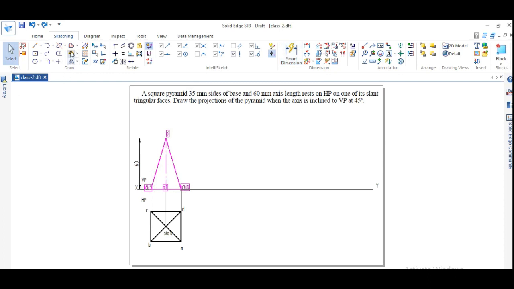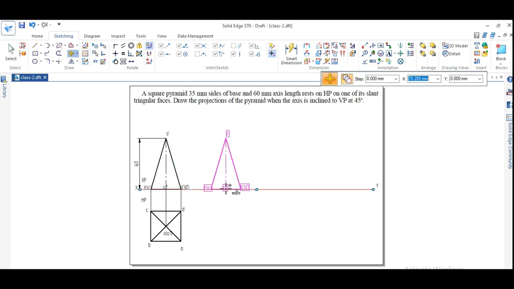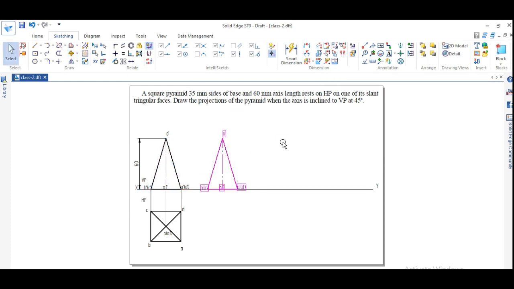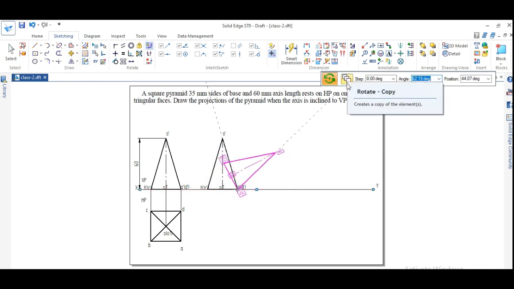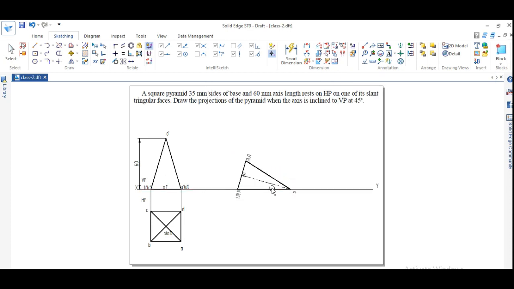Copy option, move option has to be selected, copy option has to be on, and we have to place it. Yes. Now what we have to do, we have to rotate till this line is lying on the XY line, and make sure that the copy option is off. Yes. Now it has been tilted in such a way that the triangular face, that is A dash, D dash and O dash, right, it is on the HP plane. It is resting on HP plane.